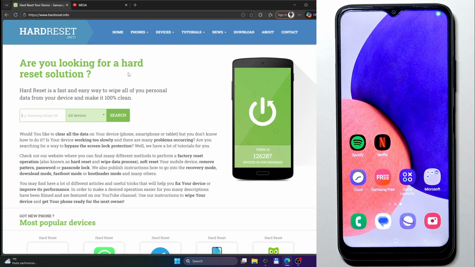Hello, in this video I'm going to show you how to install custom recovery on Samsung Galaxy A22 5G.